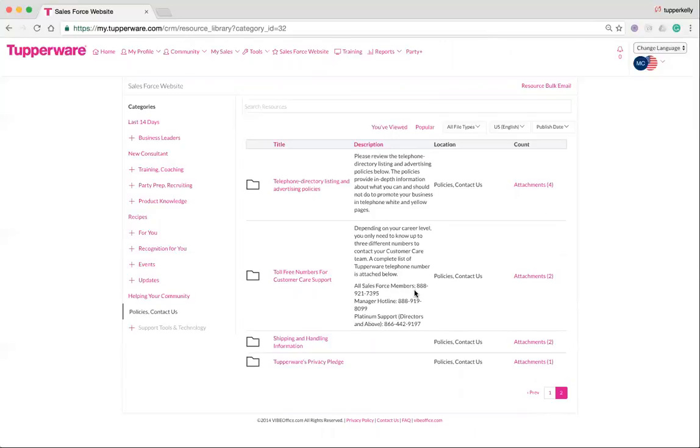So for all Salesforce numbers, you're going to see it right here, 888-921-7395. Managers have their own customer care hotline, and that's 888-919-8099. And of course, directors and above, we have our own support line also. What that does is it kind of reduces the amount of calls going into the call center based on title. So that's basically where you're going to find your customer care numbers.